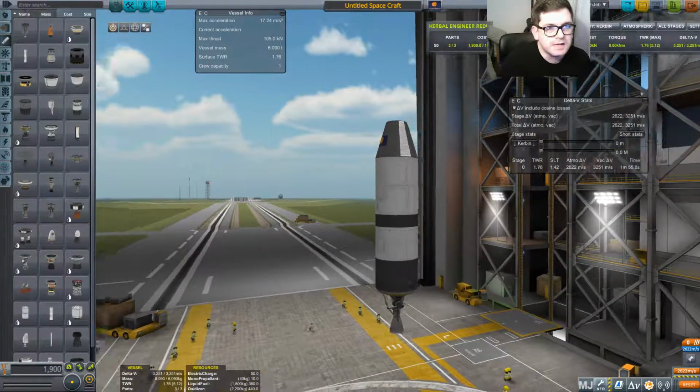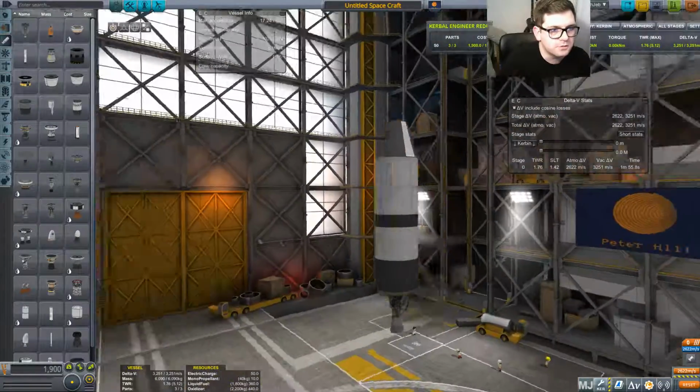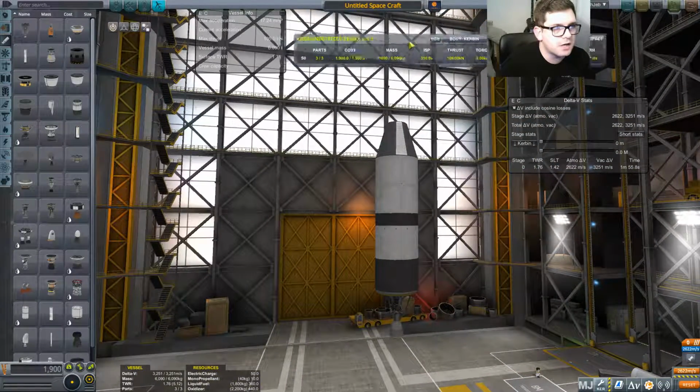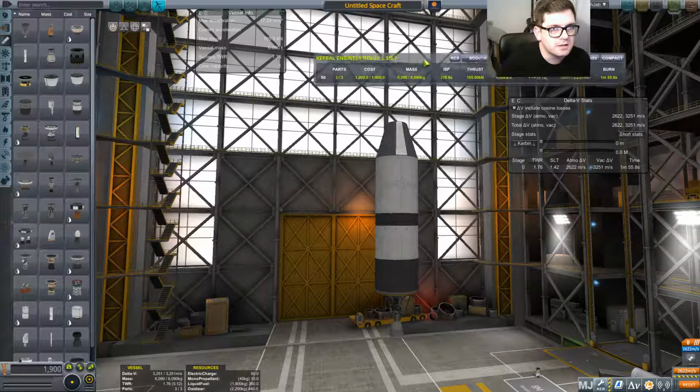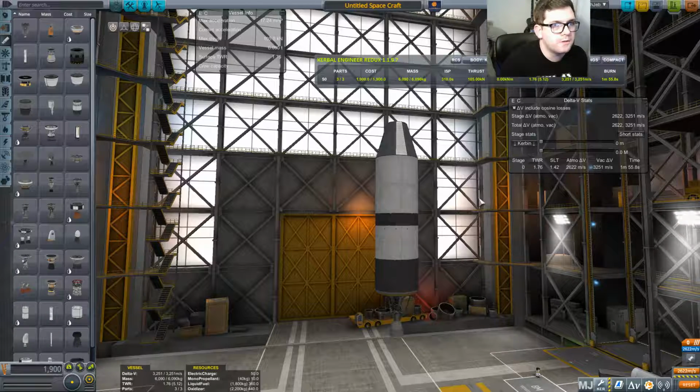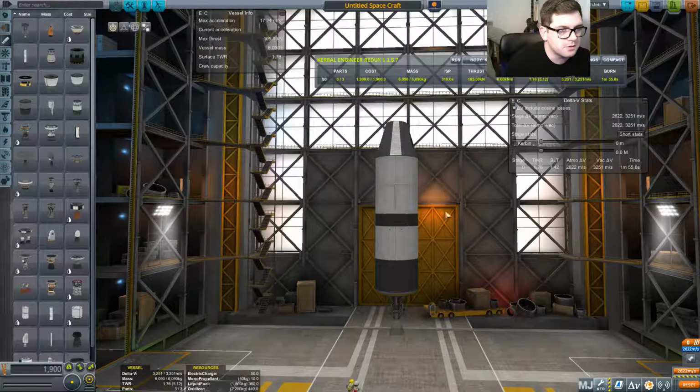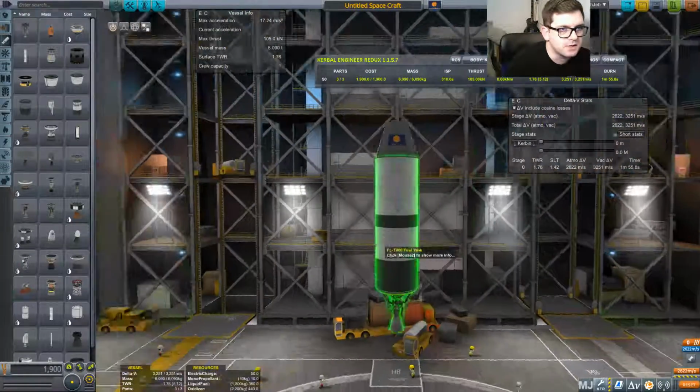TWR, okay, thrust to weight ratio. So if we bring Kerbal Engineer Redux in, this is a mod, okay, it's all about the numbers. So it gives you all the numbers you need. So at the current, we have three basic parts: the command pod, the fuel tank, and the engine.